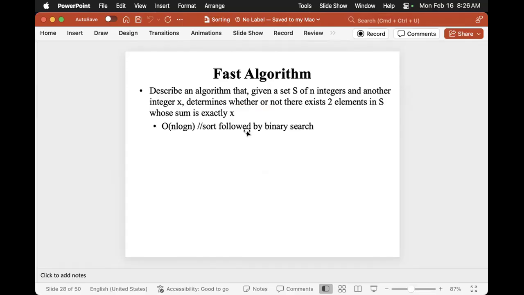How is it fast? Well, it's sorted by maybe a binary search, because we have to search and sort to find the value that will sum to S.